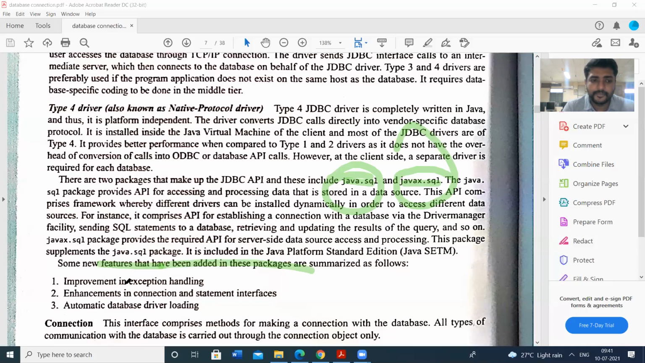The new features are improvements in exception handling, since there is a possibility of exceptions in the databases. There are some improvements in the latest versions of the Java packages, and enhancements in the connection and statement interfaces. In database connections in Java code, we can widely use interfaces. Those interfaces are the connection interface and the statement interface.